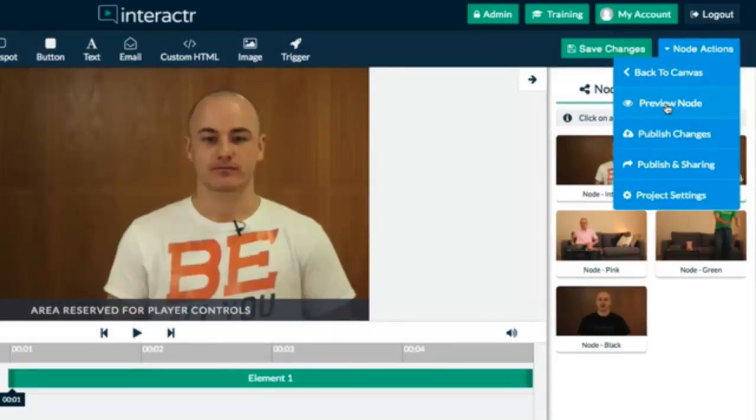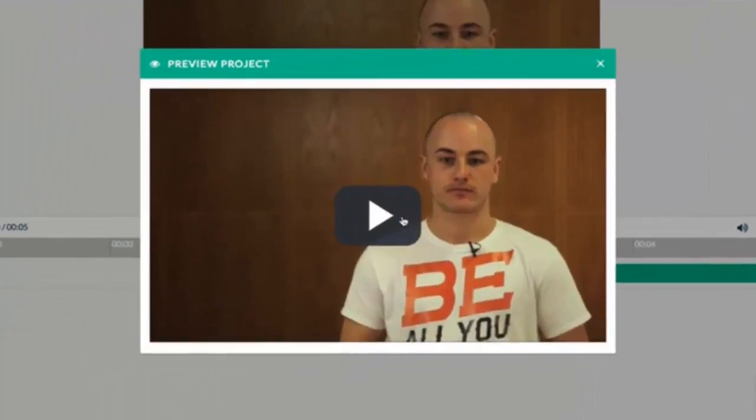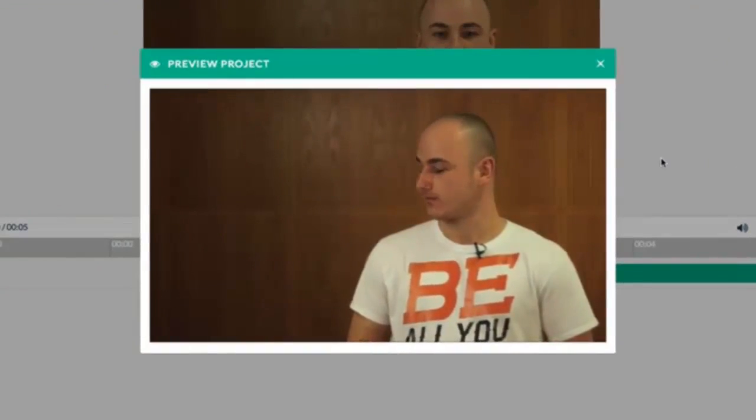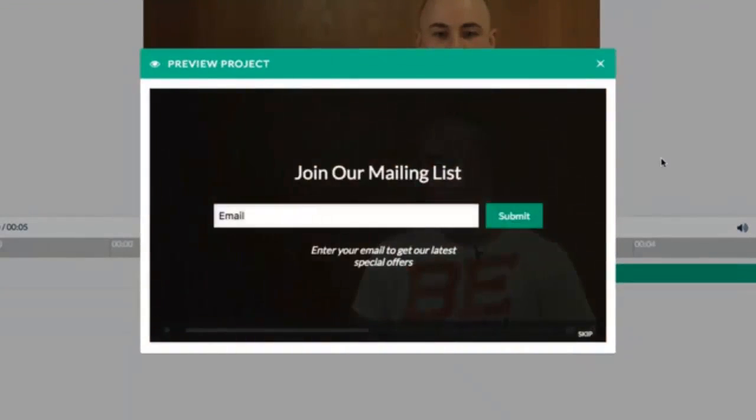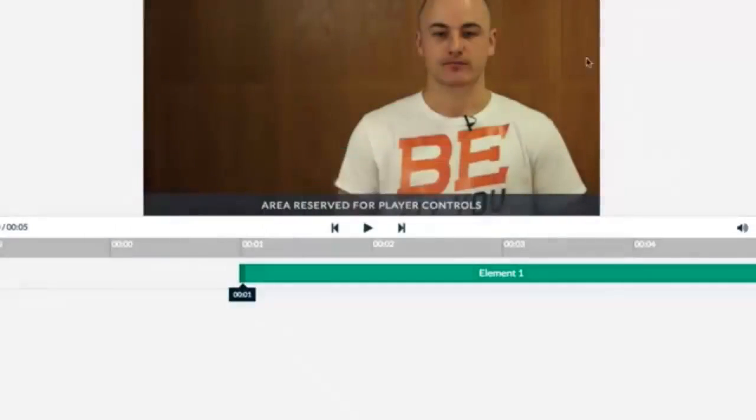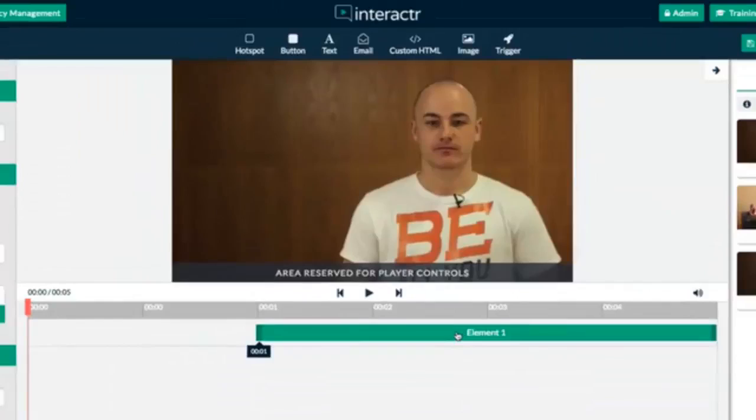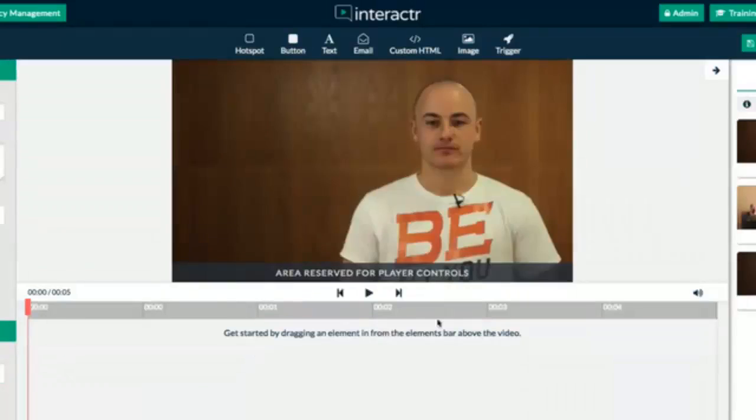I'm just going to preview this, so you can actually see what the pop-up looks like. I'm going to click on preview, and now I'm going to hit play. So this is what the email pop-up looks like. People can enter an email address, and they can choose in the settings if they want to enable users to skip this, or if they don't want to skip it, they can only carry on if they enter their details. Okay, that's just an example of a trigger, but now let's go back to actually making this interactive video.